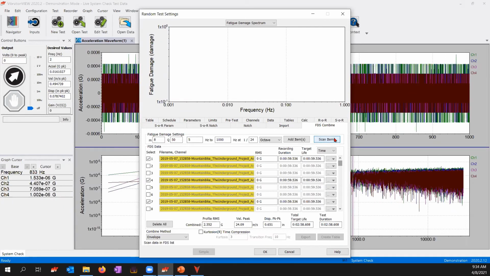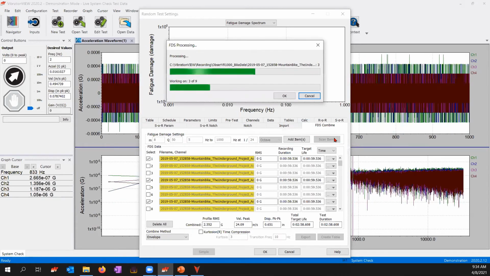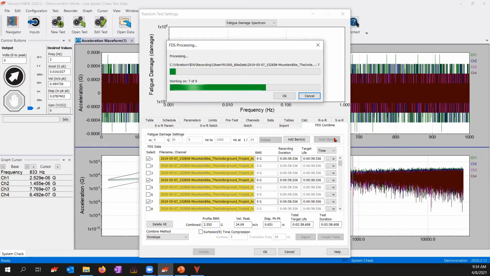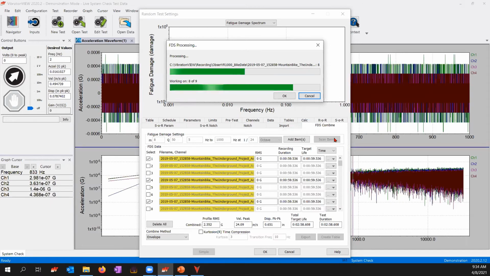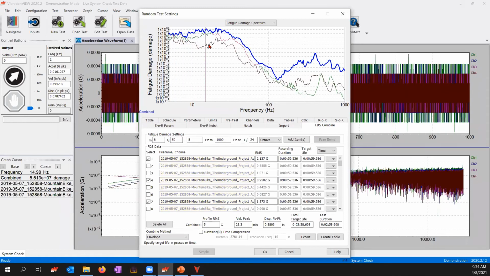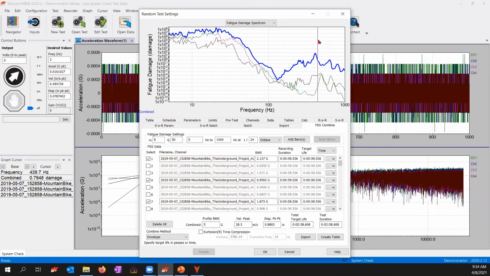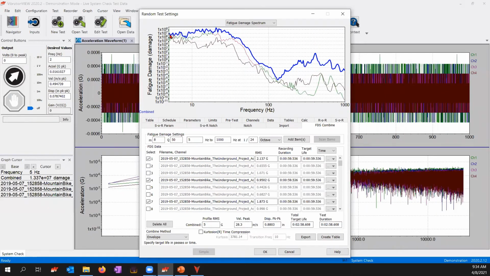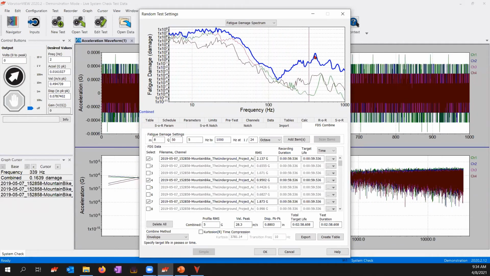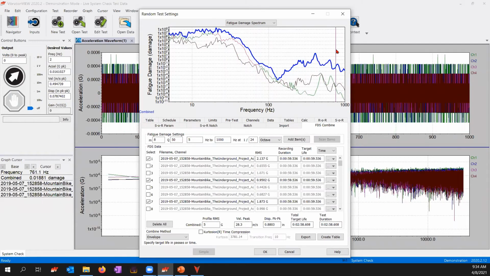We can then just go ahead and click Scan, and then it's processing. It's taking those time history files and calculating the FDS, the fatigue damage for all of those files. It's almost done here. It's calculating all of them. And now what you'll see are those 3 files that we have. And then also this blue line is what we call the envelope. So that takes the maximum fatigue damage at all points and then draws a line around them. And then it's going to use that to create a random test.